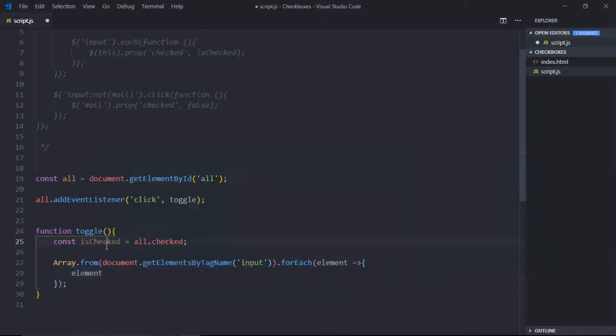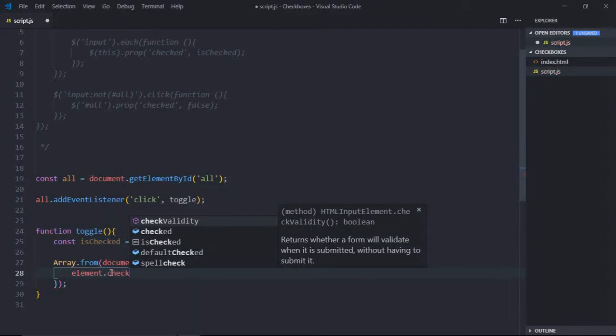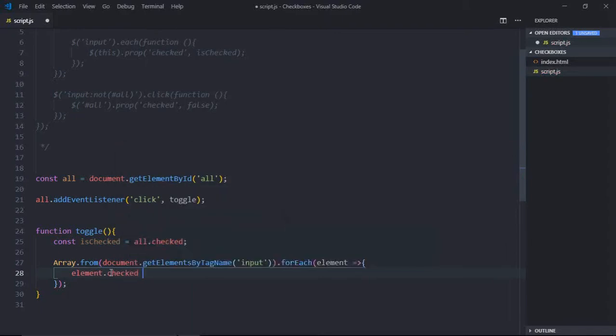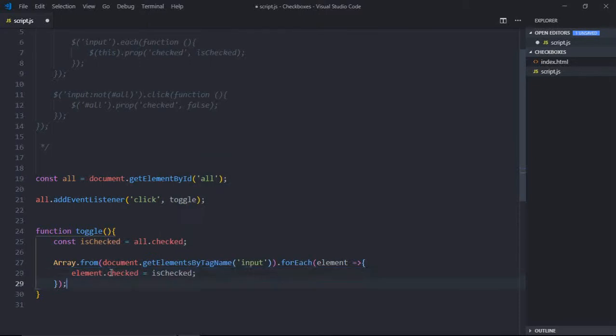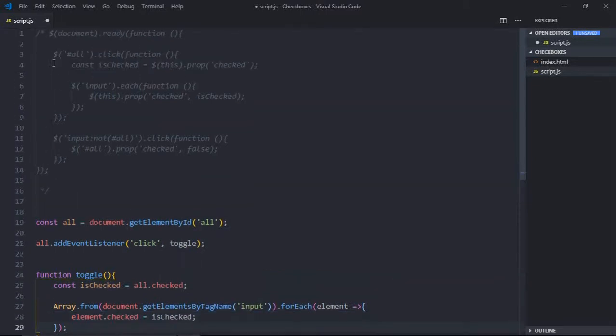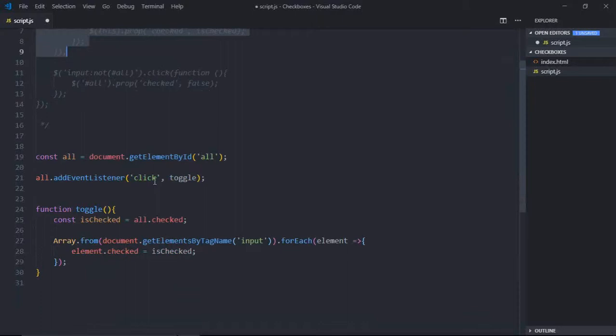So based on this value, true or false, we'll check or uncheck the elements. So we'll make it equal to isChecked. That's it. So this part is done. Now just save this and go to the browser, click on the all, all are selected, uncheck this, all are unchecked, or you can say deselected.